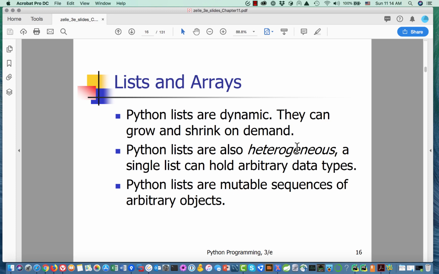So compared to these old-fashioned arrays from other languages like C, PL/1, COBOL or Fortran, Python lists are dynamic. They grow and shrink on demand. So we don't have to worry ourselves as the programmer about how long they are. All that happens under the hood. It's part of the mechanics of Python, and we don't have to worry about it.